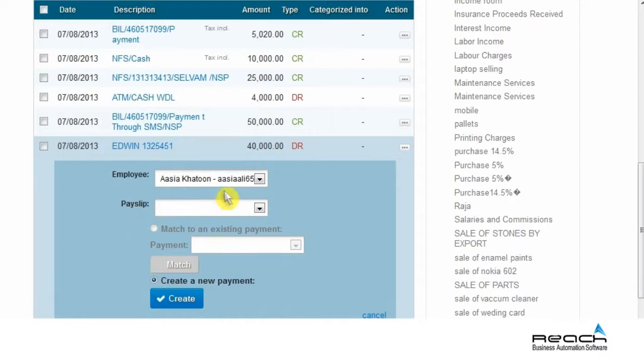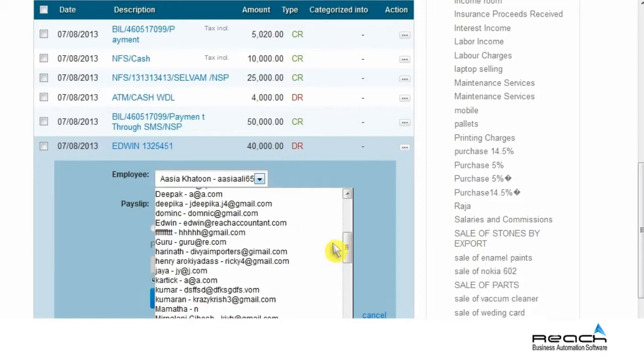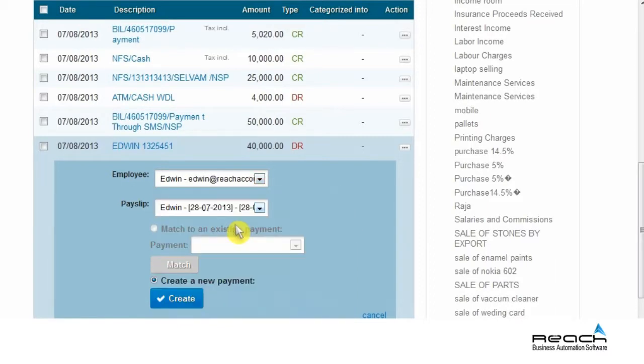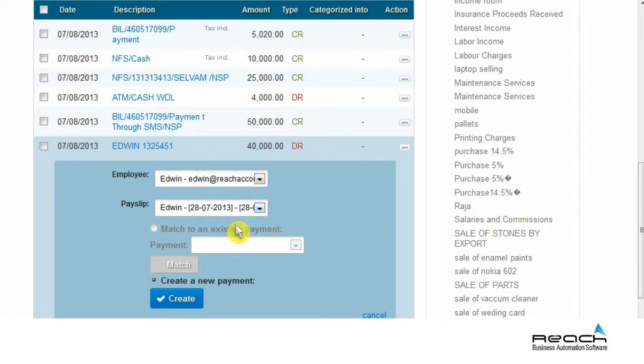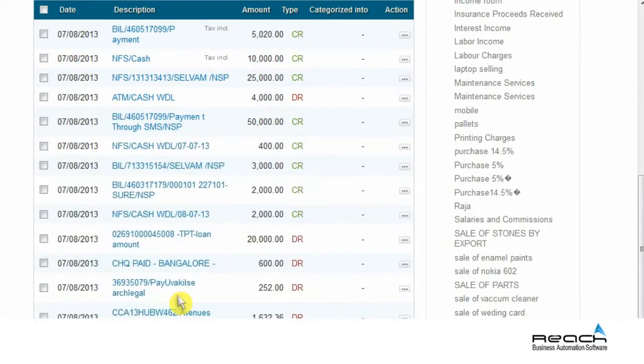Now, tag the employee name that we are matching the payslip with the payment done. Here, Mr. Edwin, July 2013 salary slip is matched. On clicking the Payslip sub-tab, all pending payslips which are not tagged or matched appear. Then tag the appropriate month, say here July 2013, and then click Create to generate the salary payment of Mr. Edwin.